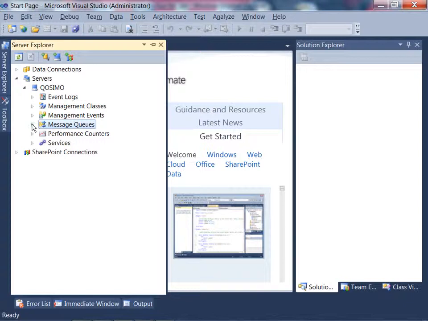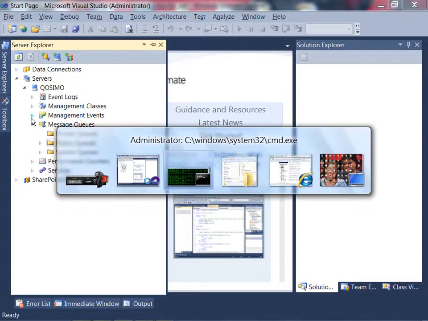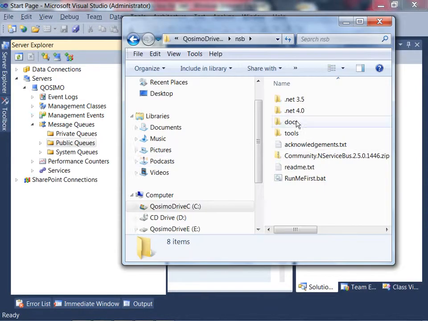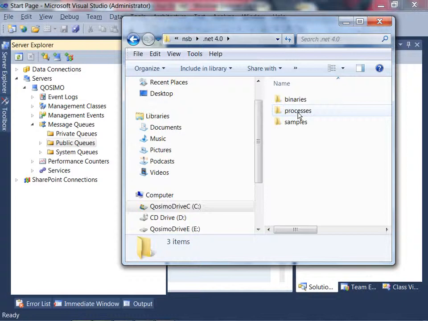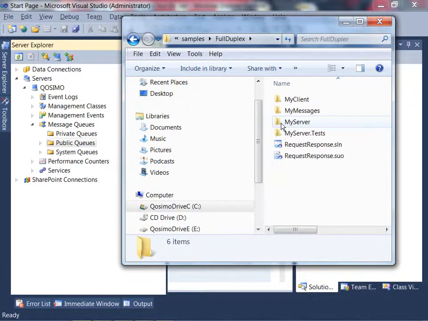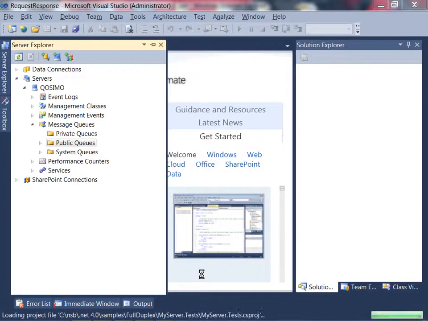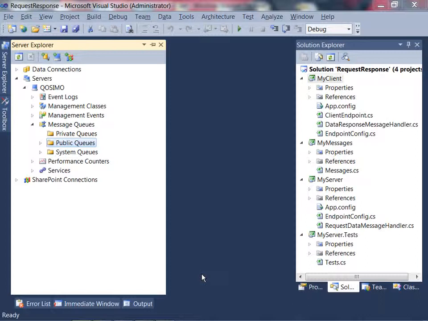Yes. And here we have a bunch of queues. Now, NServiceBus uses private queues by default, and right now we don't have any, which is to be expected. So let's just go back to one of our samples. We'll open up in the .NET 4.0 samples directory. We're going to grab our full duplex sample. Although we can do publish subscribe, we're going to start with the basic stuff here with request response.